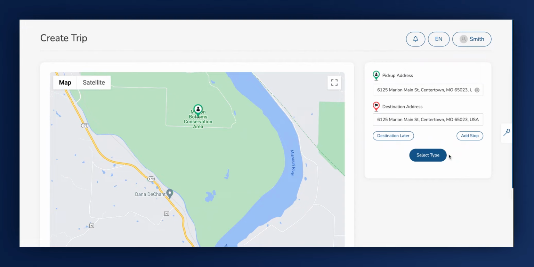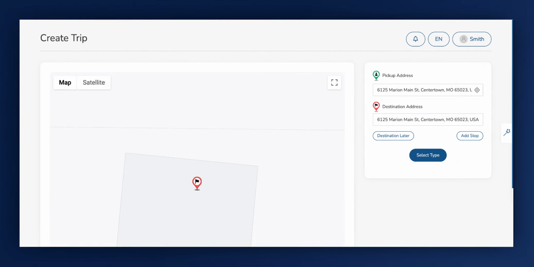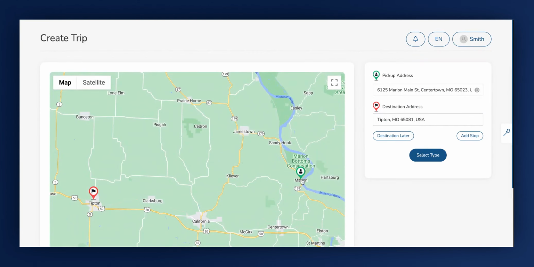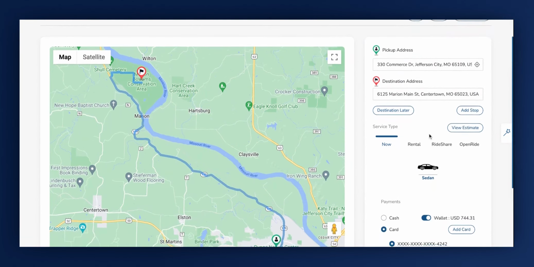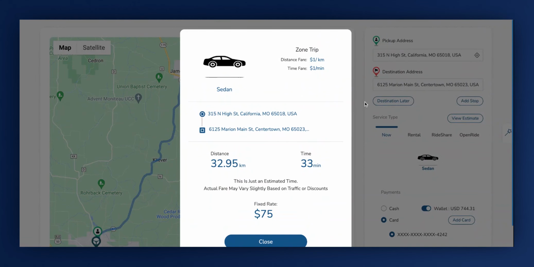For a zone-to-zone trip, we can define our first zone as pickup address, which could be, for example, the Marion Conservation Area. Next, we define our second zone as destination address, such as Maclay Home. Here we've set our first zone, and this is our second zone. Moving forward, we'll select the type of service, and then choose the service type again. You'll then be able to see the estimated cost and nearby drivers. Finally, you can view the estimation to complete the process.